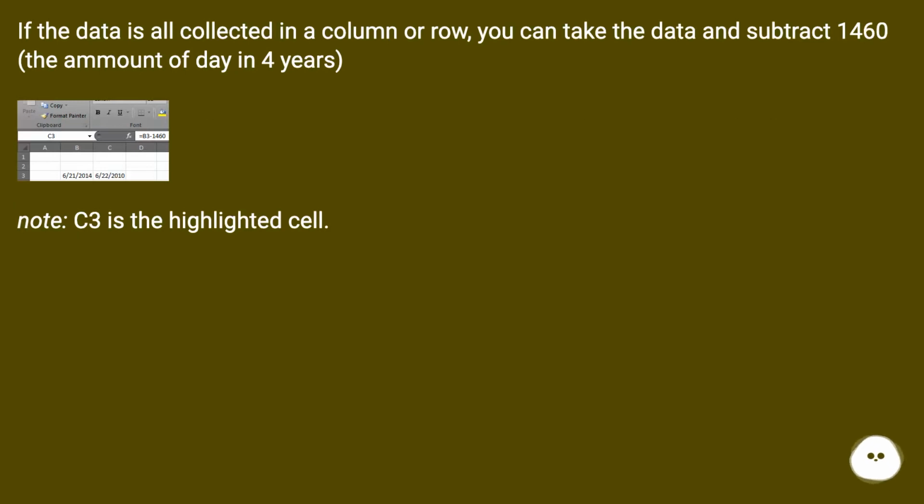If the data is all collected in a column or row, you can take the date and subtract 1460, the amount of days in 4 years. Note, C3 is the highlighted cell.